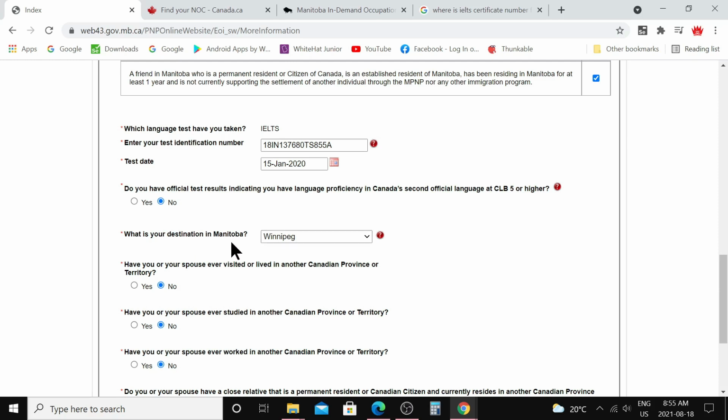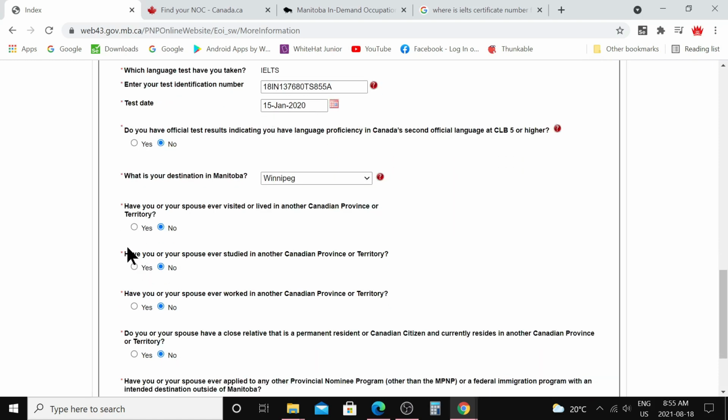What is your destination in Manitoba? I choose Winnipeg, but if your friend or relative, whatever connection you have, is outside Winnipeg, then you can get 50 more points for that. So you can choose according to your destination here. Has your spouse ever visited or lived in another province or territory? If you did, yes, otherwise no.